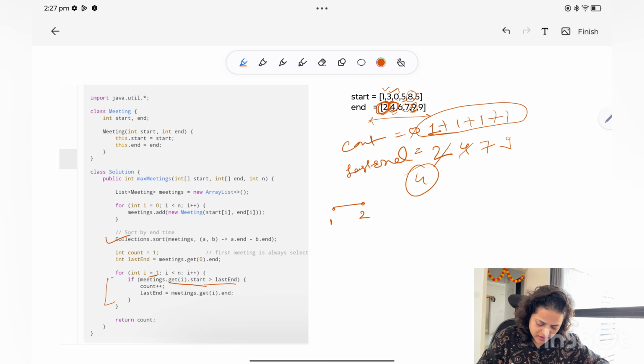And that is what we are doing here. If you see, we are iterating over the meetings from i equal to 1, because the 0th one we have already taken in the initial last end. If the condition is true, then you do count plus plus and update the value of last end, and at the end you just return the value of count.